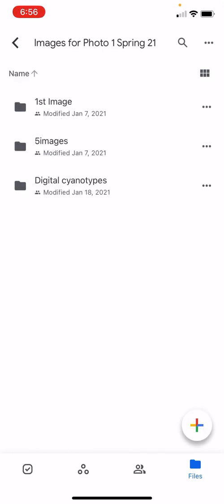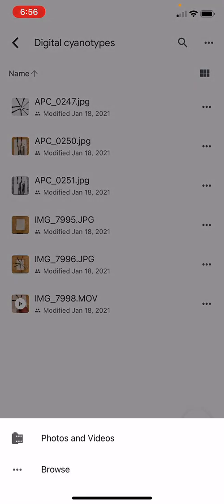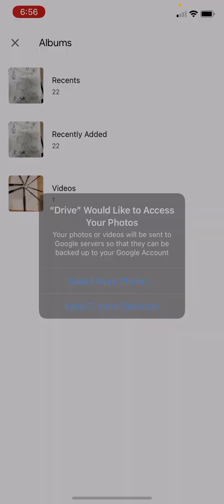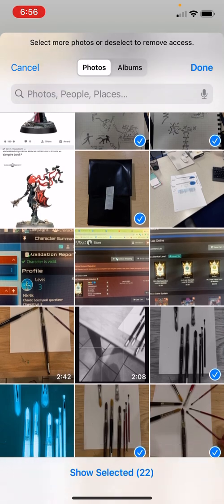Make sure that you create a folder called Digital Cyanotypes. I'm going to hit upload, photos and video. I need to select more photos, and I don't see it in my camera roll, so it might not have exported yet. But this is what you're going to do.